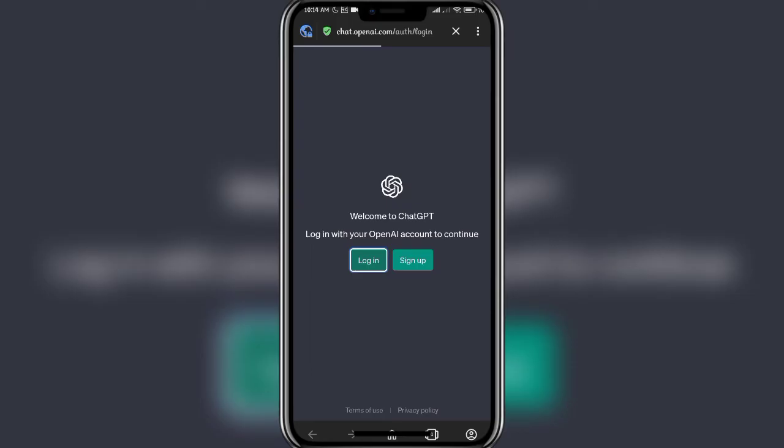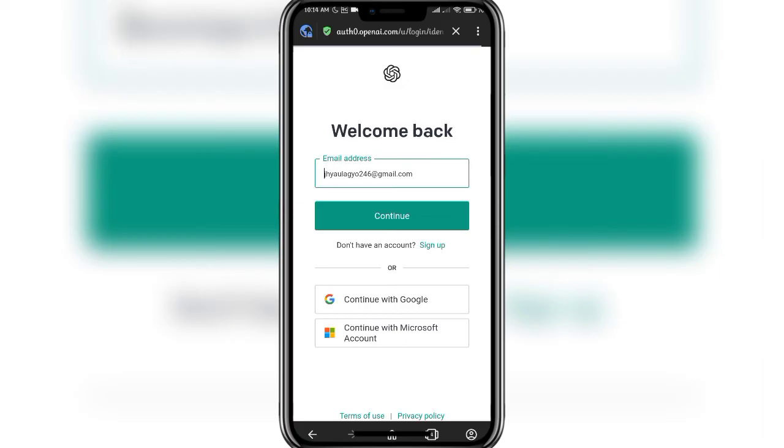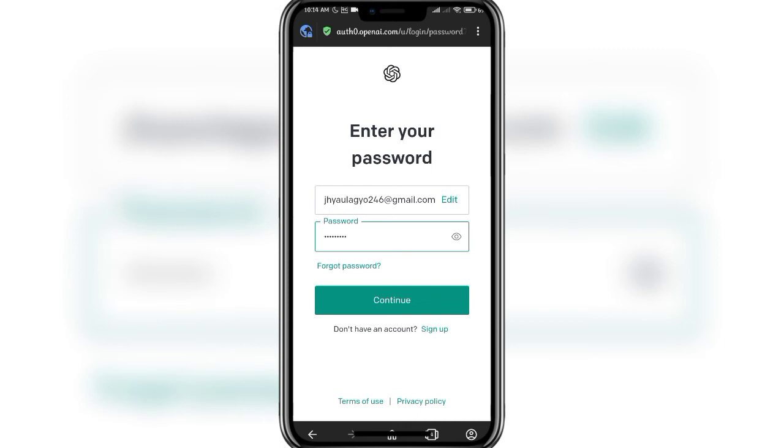Once you click the login button, you will enter the login portal of ChatGPT. Here, all you have to do is add in your email address, and once you are done, click on the continue button. Now add in your password you used while making your account, and once you are done, click on the continue button. In case you've forgotten your password, you can click on the forgot password button in order to recover your credentials. Click on the continue button and that's it. You have successfully logged in to your account in ChatGPT.